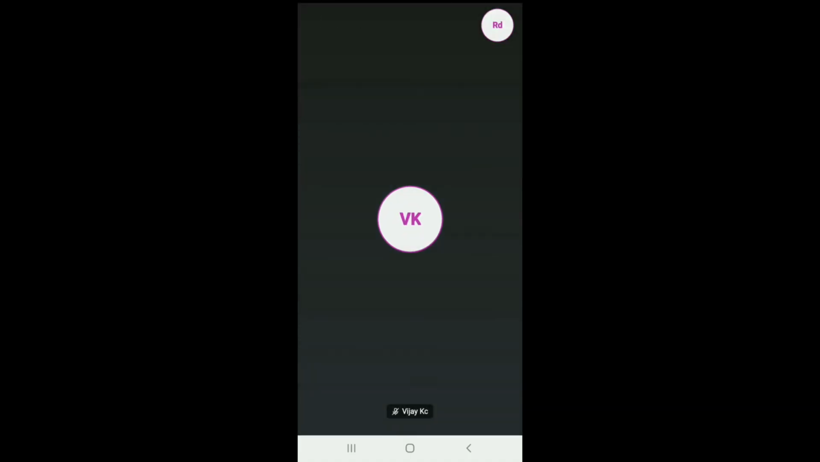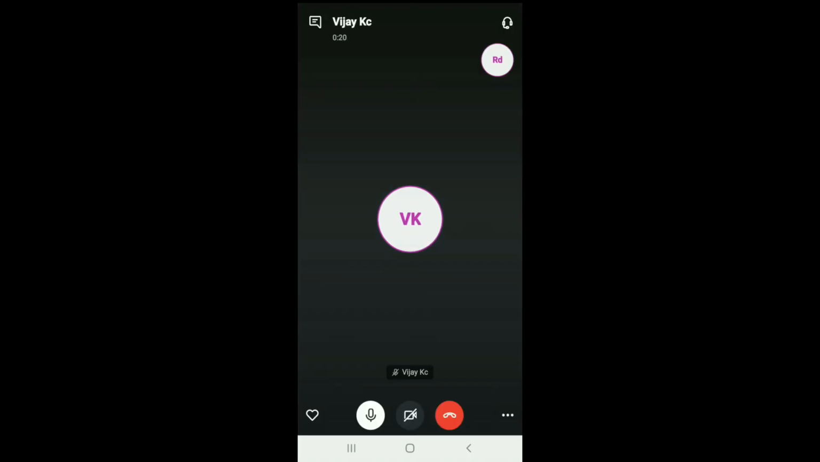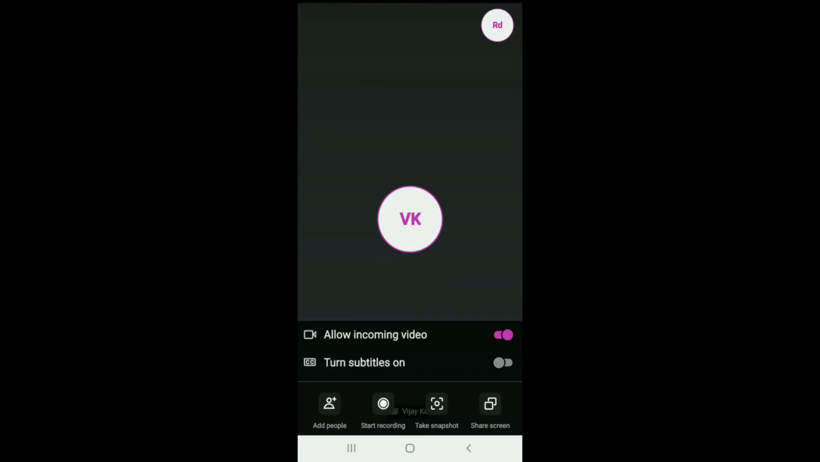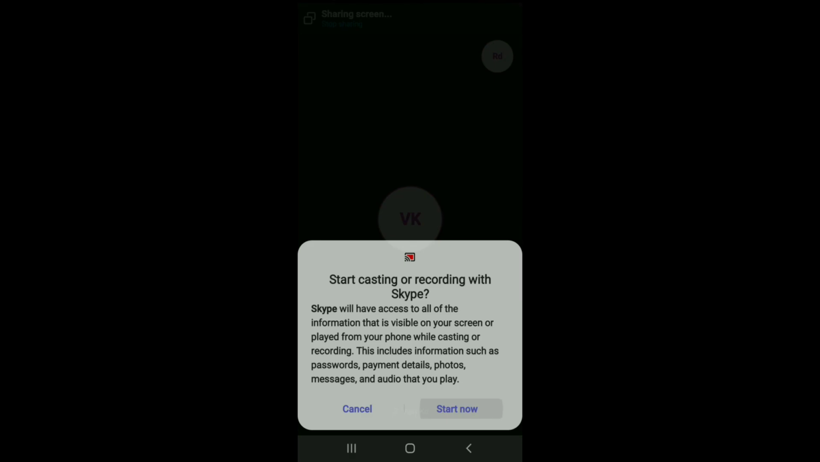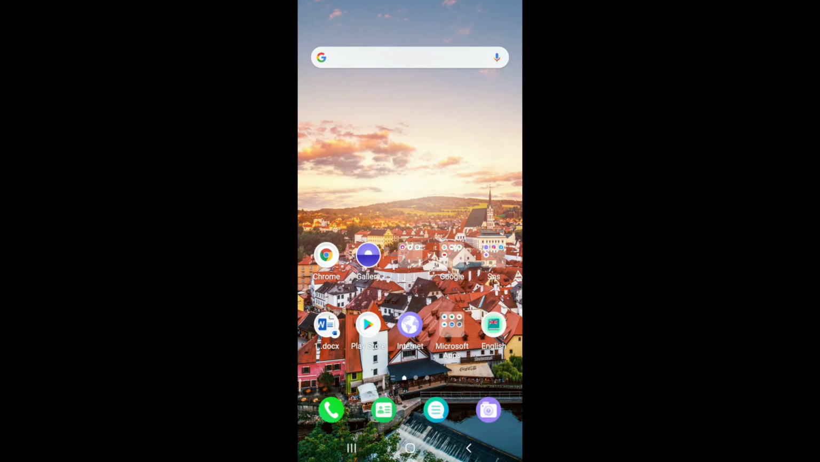Once the contact picks up your call, tap on the three dots at the bottom right corner of the screen. Now from the expanded menu, tap on Share Screen. Tap on Start Now, and right after you do that, you'll be able to share screen on Skype. That is how it is done.